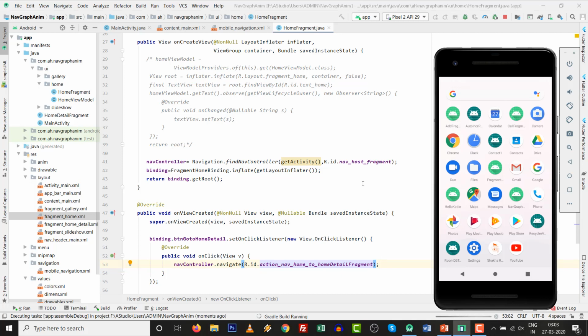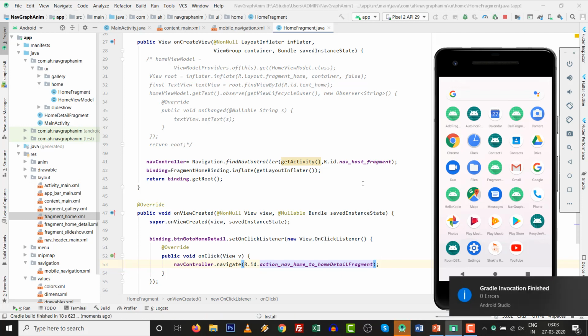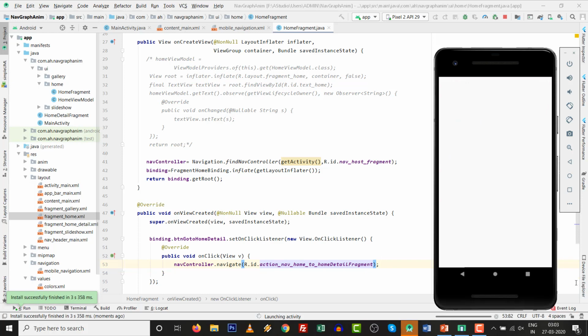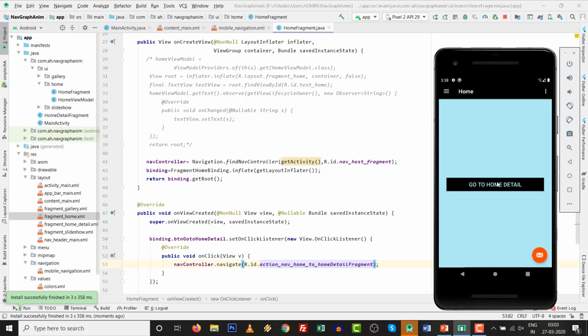We have set only two animations, enter and exit. So you can see the navigation between home fragment and home detail fragment comes in the navigation way. Let's see. Gradle invocation is finished. See this one. If we click on it, okay, and home detail fragment is here. When we press back, there is no animation. Click on it. It's a simple thing.